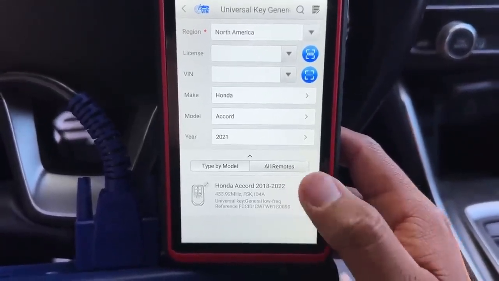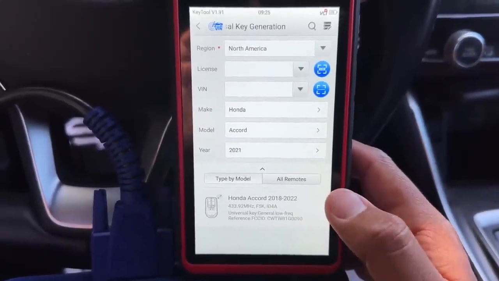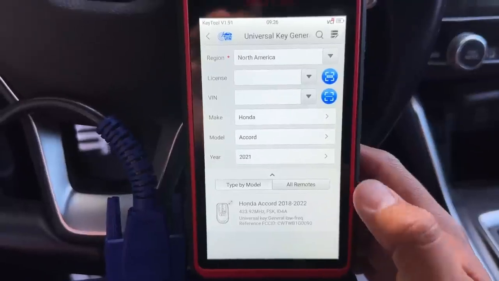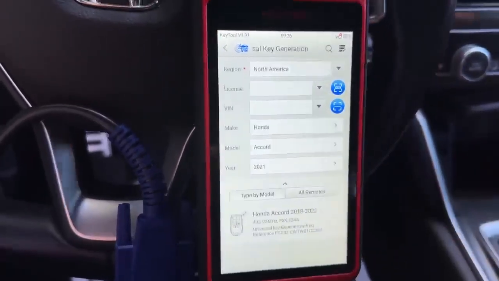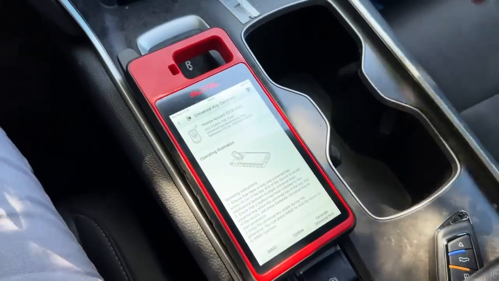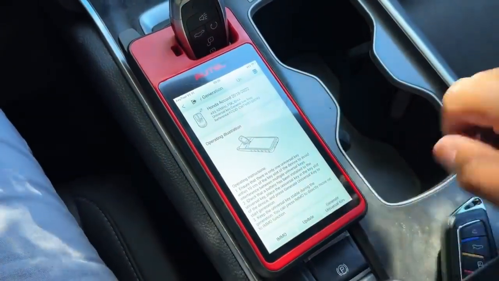Now I did verify that this is the correct FCC ID. Basically, I just got online to uhshardware.com, punched in the year, make, and model, and I looked for the correct key, and this is the correct key right here. So let's go ahead and generate this thing. I'm going to set the tool down so I can drop the key into the slot, and then we're going to generate the universal I key.